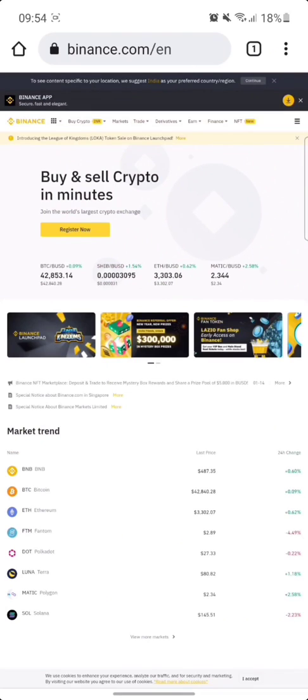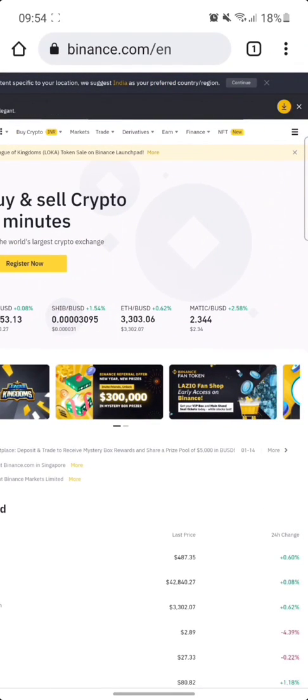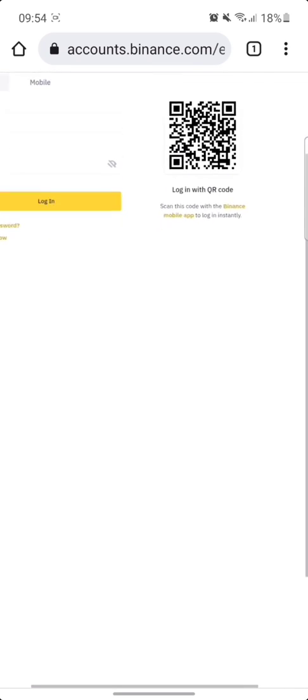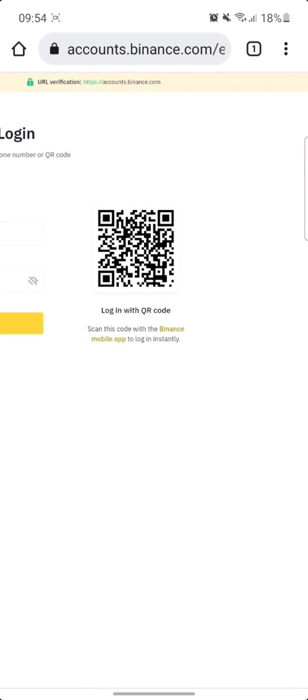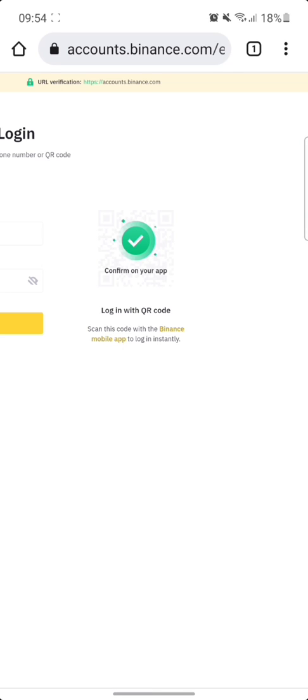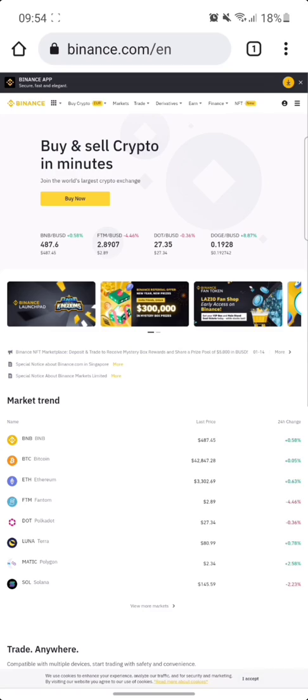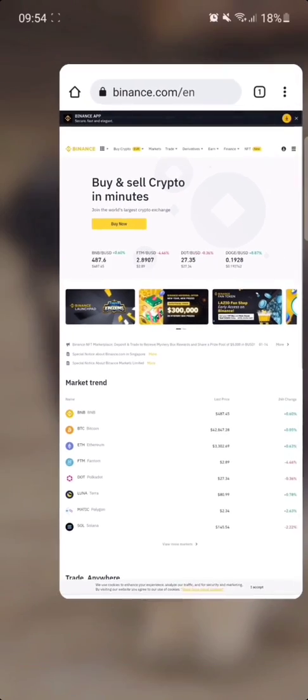Now we will just log into our Binance account on the Binance web version. Click on login. Now you will see a QR code here. You can scan this QR code. Let me just scan this using my other phone. Authorize it. Yeah, then it will log me in in just a few seconds. Yeah, so now I am logged into my Binance account on the Binance web version.